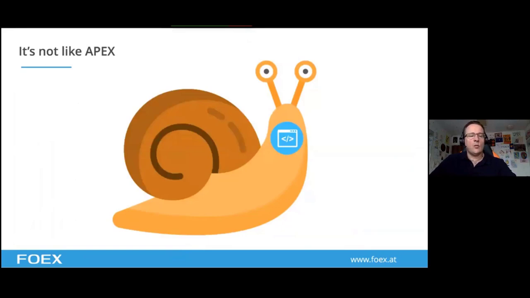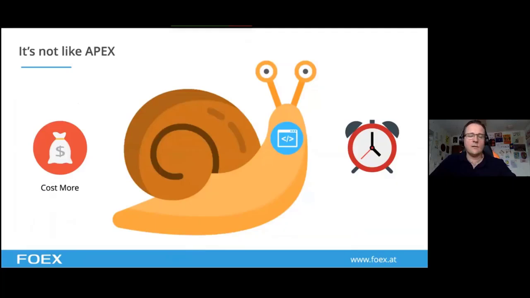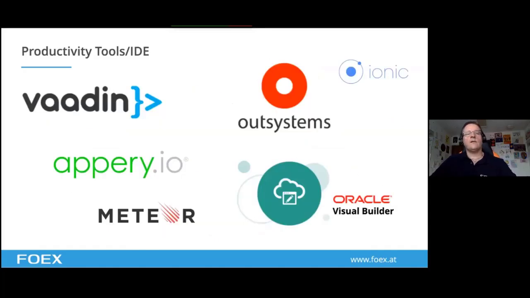So when we build single page applications, it's not like Apex. It's going to cost a lot, and it's going to take a lot longer. So, like that first initial screen that I showed you about the requirements of building more complex applications, we don't want them to take longer. We don't want them to cost more. So obviously, instead of writing all that code, we're going to look back at productivity tools and IDEs.